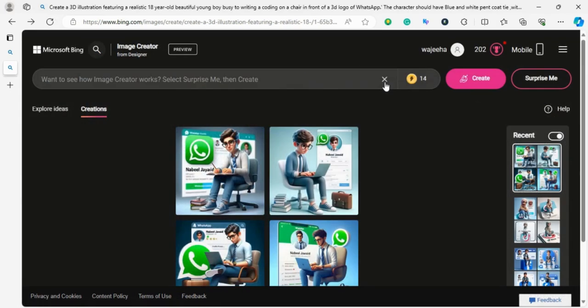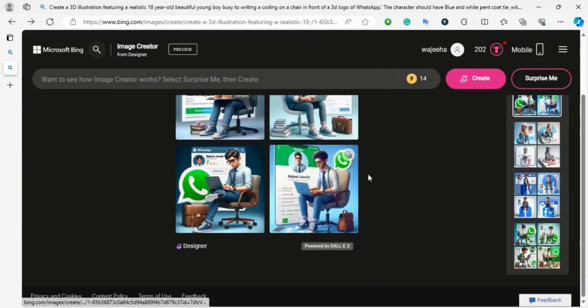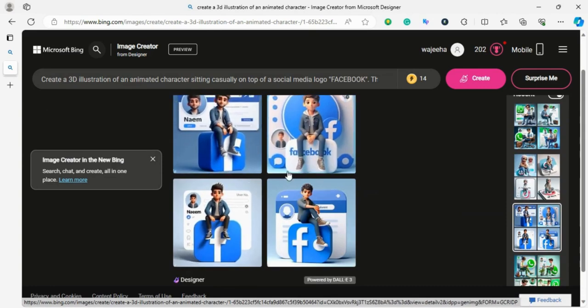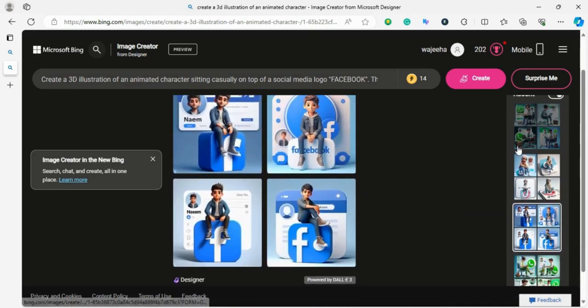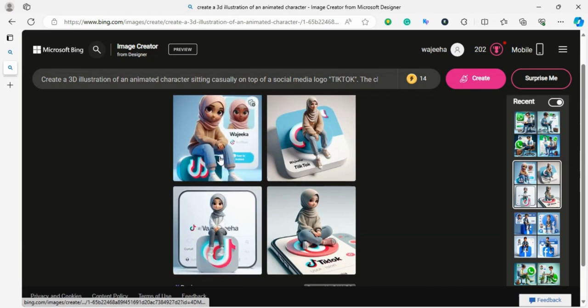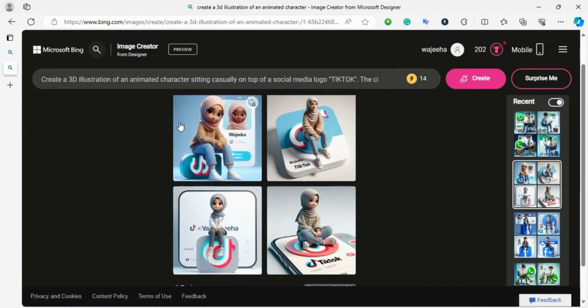Now we can check another prompt here for another platform. I have already created some images. You can check like this. This is the prompt: Create a 3D illustration of an animated character sitting casually on top of a social media logo, TikTok, and the character is a girl wearing a hijab, must be wearing a hijab. I will give these also in the description, so you can check.